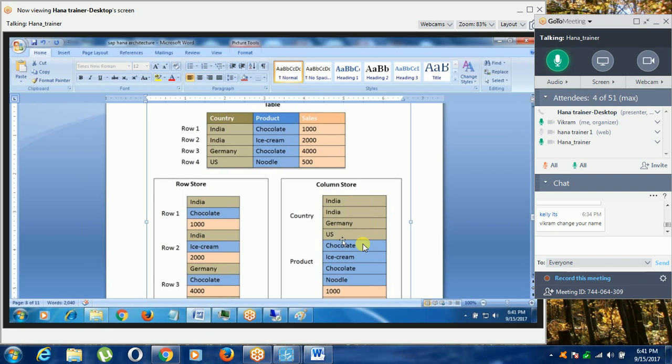So always remember, row store is used in OLTP, column store is used in OLAP. In the whole computer system, we always consider row stores. But in analytics, like HANA, like BW, we consider column store. As you remember, in the BW, we create info objects for every column. It means we are considering column store, not row store.